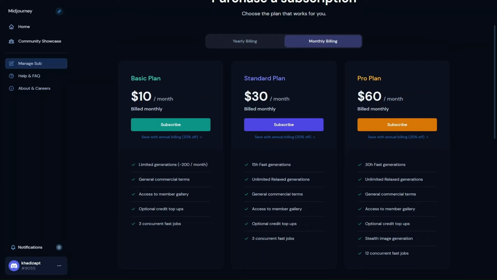Fast tries to give you a result instantly, and it's their highest priority processing tier. It's a little bit more expensive, but relaxed puts you in a queue behind others based on how much you've used the system in relaxed mode. The basic plan comes with about 200 fast GPU minutes, standard with 15 fast GPU hours, and pro with 30 GPU hours. And 1 hour is roughly 60 image generations or upscale commands, and roughly 200 image variation commands as well. These numbers are experimental though and can change at any time. So you get a bit more with the more expensive plans, but even the most basic plans do have quite a few perks with it as well.